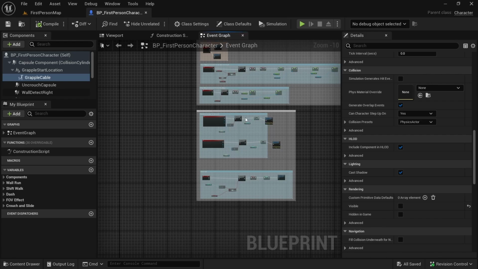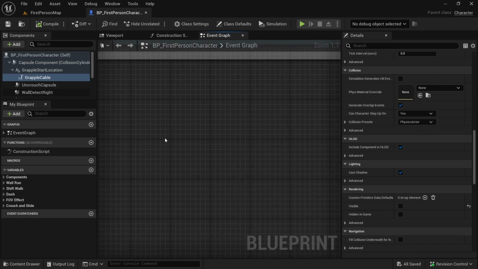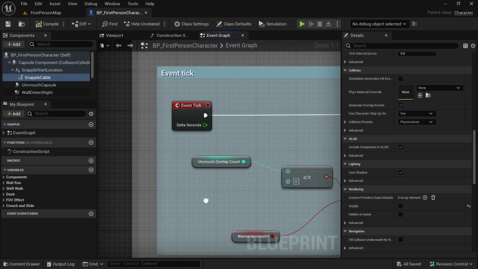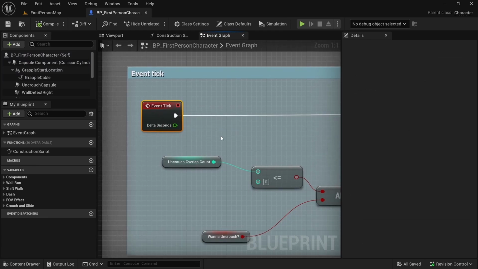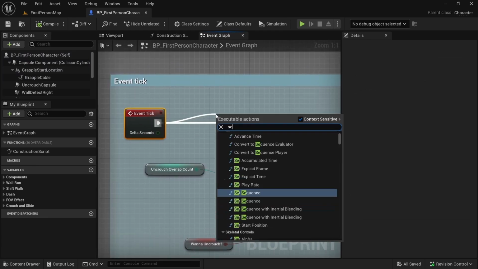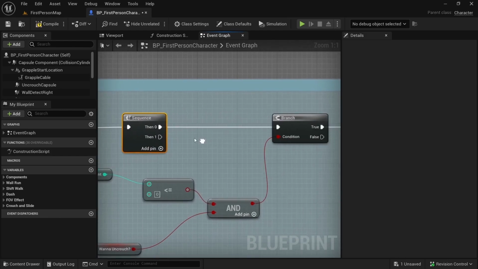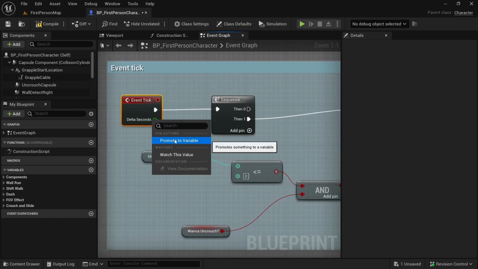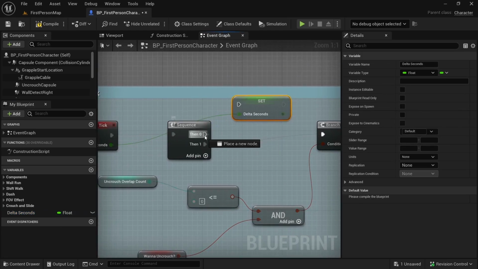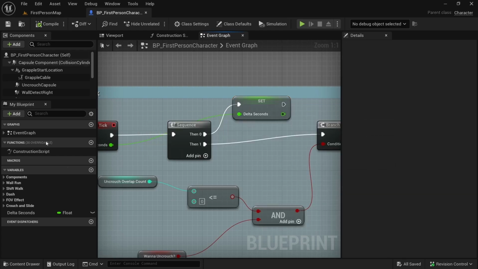Alright, now let's go to the event graph and let's zoom here. So first we need event tick. I am already using the event tick, so we will go here. If you're not using it, you can make a new one and start from there. So here first we will add a sequence. So if we hold Control and then drag, we can connect it here, and then we can promote this to variable. We will need it later. Also, let's connect it to the first pin in sequence. So that helps us with the delta seconds variable, which we will use later.